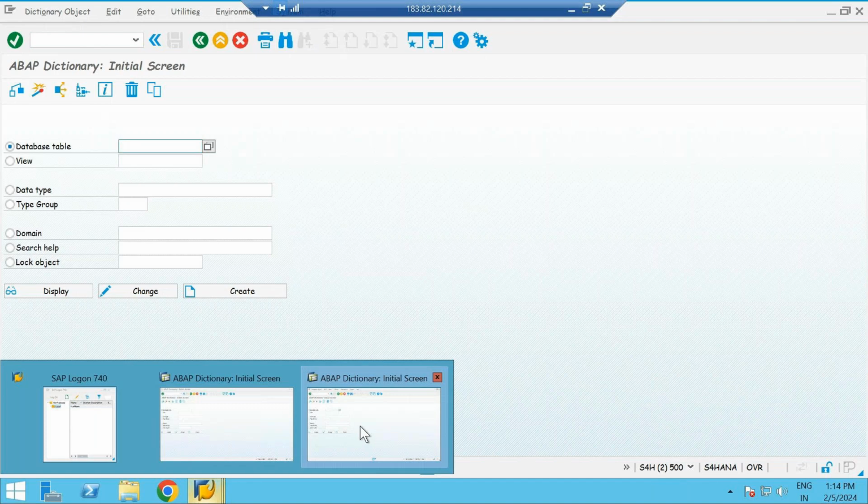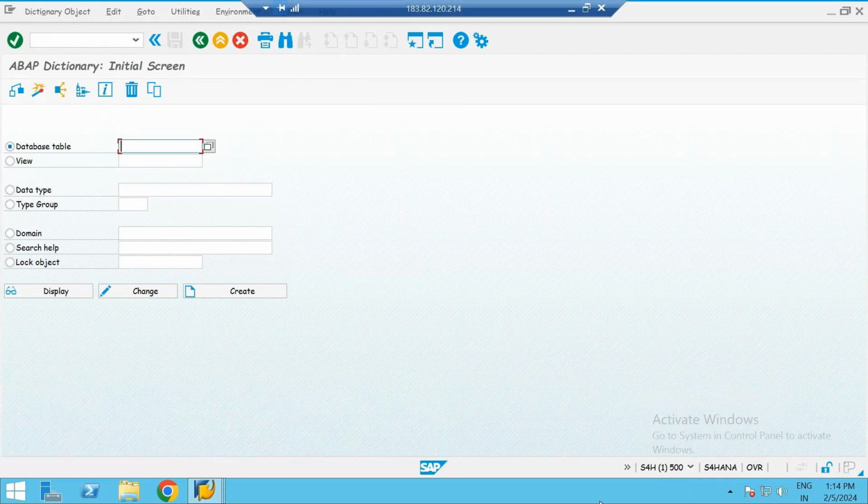How to identify the current session number? On the bottom corner here, you see S4H, bracket 1, then 500. So S4H is your system name, 500 is your client name. The number that you see inside the bracket is the number of sessions that you have opened. So for example, this is session number 1. If I move to the next one, it's session number 2. So this is how you identify the number of sessions.